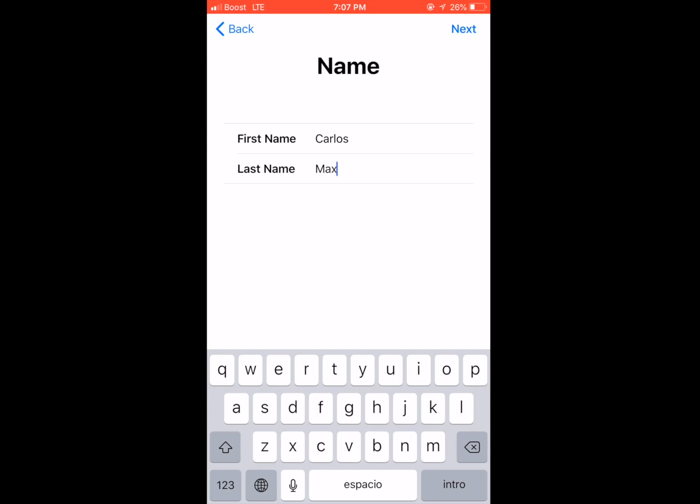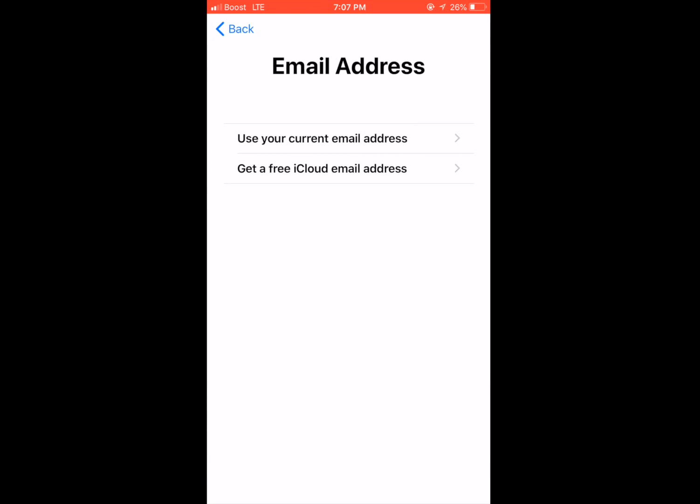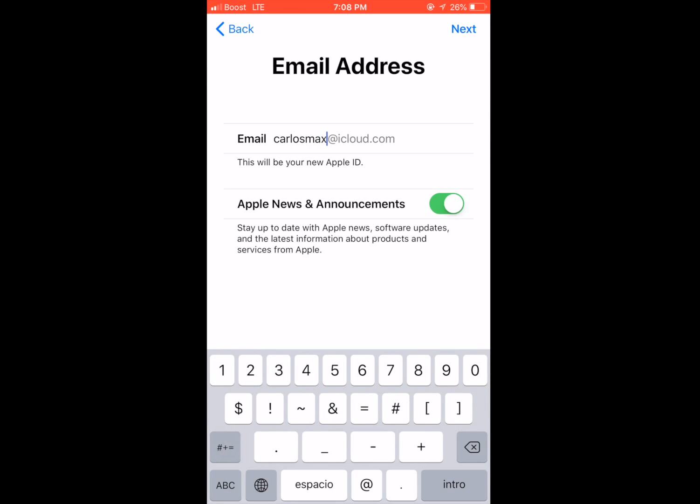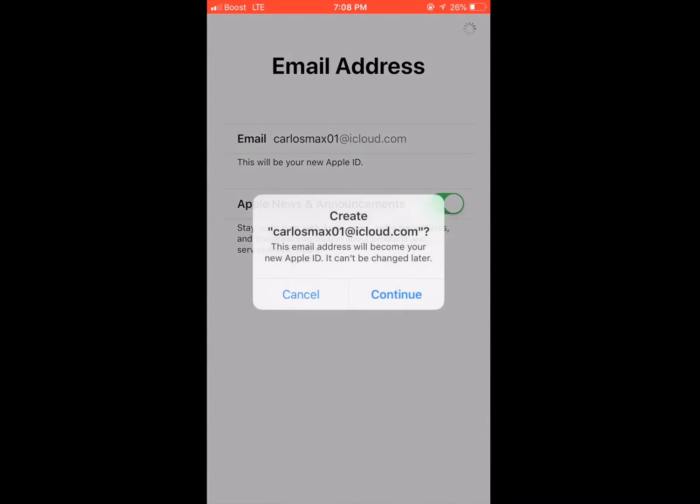Now this step is really important, guys. Here, as you can see, we have two options: use your current email address or get a free iCloud email address. That means the first one, if you have any email like Gmail, Hotmail, whatever, you're gonna use that. But right now we're gonna hit the second option. So we're gonna get the free iCloud ID. So that's the easy way to create an Apple ID.